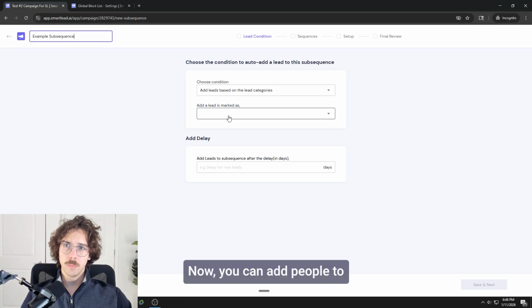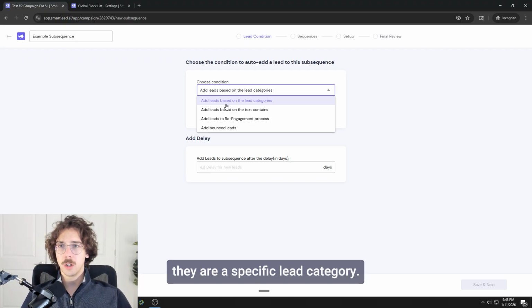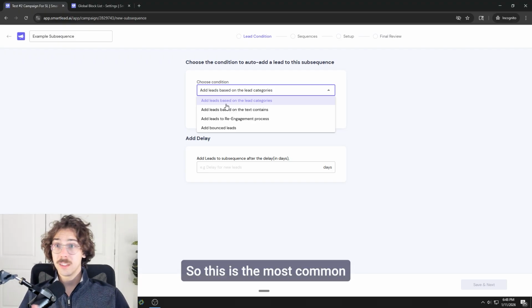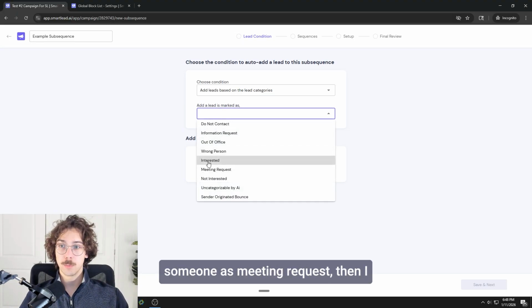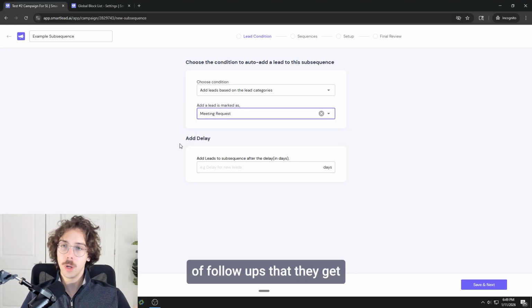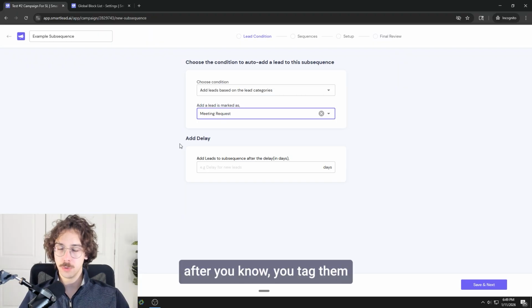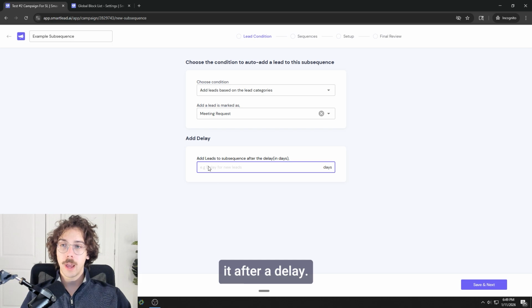Now you can add people to a subsequence based on if they are a specific lead category. This is the most common use case I personally use. As an example, if I tag someone as meeting request, then I can send them a certain set of follow-ups that they get after you tag them as meeting request. You can do it immediately, or you can do it after a delay.